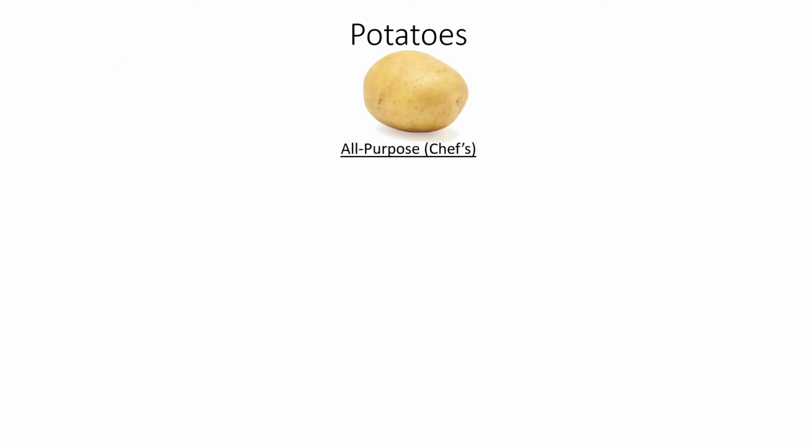There is something called an all-purpose potato, or a chef's potato. This falls somewhere in between the starchy and waxy potatoes. So this would be a very useful potato. It makes pretty good mash, pretty good fries, but it also holds its shape pretty well for boiling and roasting, etc. And it sort of falls somewhere in between. It's useful for many culinary applications.